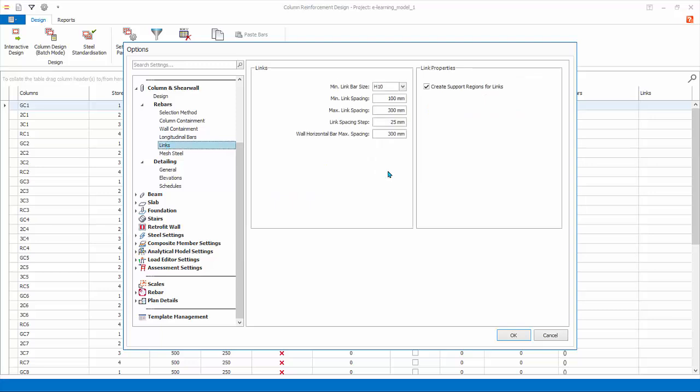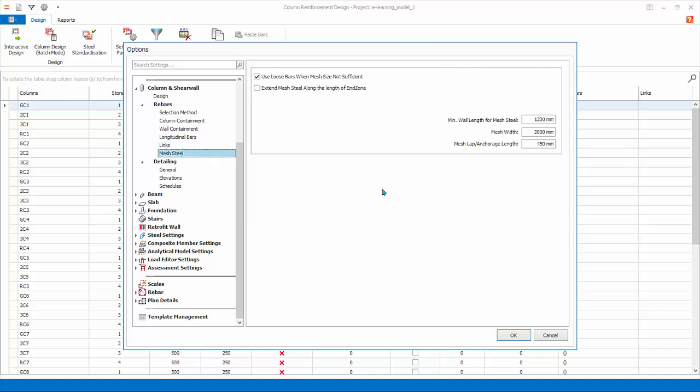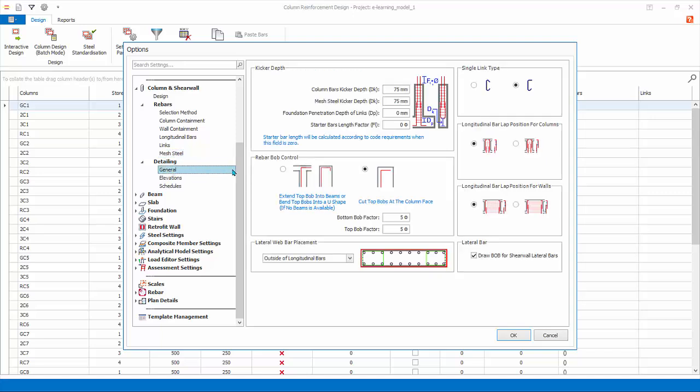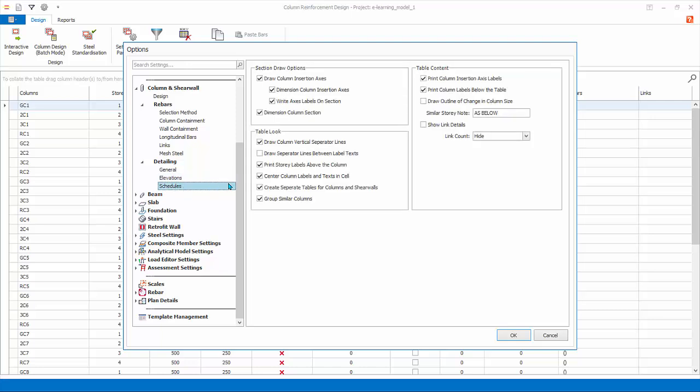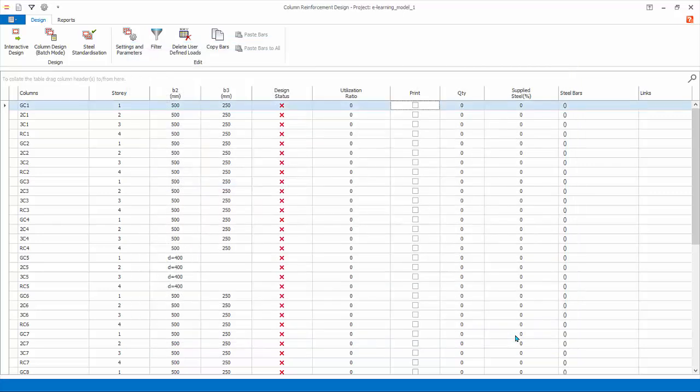Links. The link size, spacing, and additional parameters related to the shear design can be changed here. Mesh steel. For shear walls, mesh reinforcement can be used if it is chosen in the Materials dialog. The mesh steel settings are only applicable if mesh steel is chosen for wall design. Detailing. General. Here there are settings for kicker depth, rebar bob or bending of bar control, link shape type, and bar lap positions. Elevations. These settings affect the RC column and walls elevation drawings. Schedules. These settings affect the RC column and wall schedule drawings. Click OK to save the changes and exit.